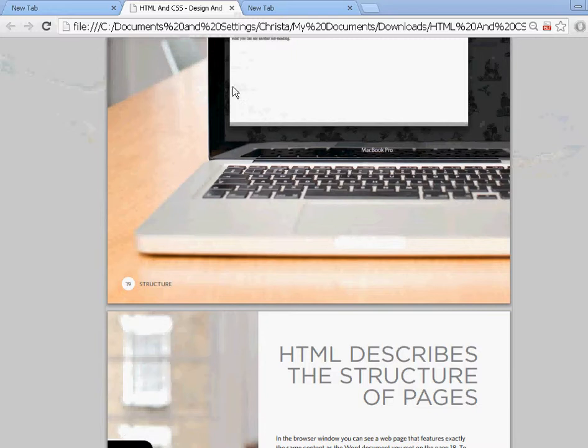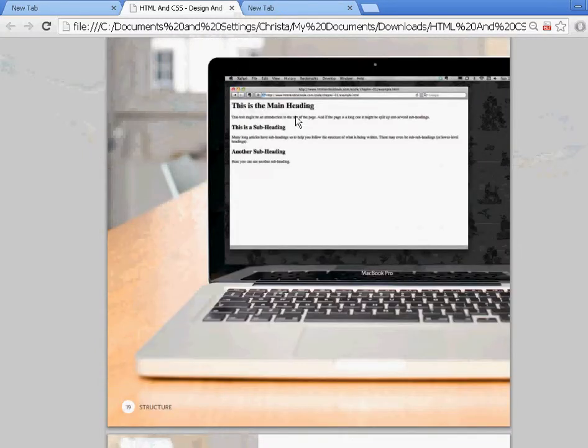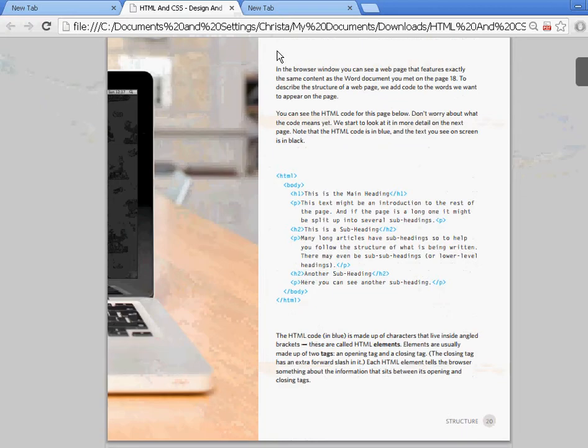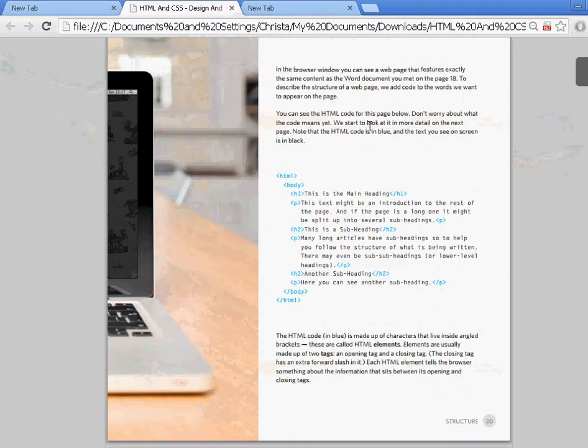Structure. So if you take a look at this Word document here, you can see an image of the main heading, this is a subheading, and this is another subheading. We're going to learn that down the road. So HTML, go back up. HTML describes the structure of pages. So in the browser window, you can see a web page that features the same content as the Word document.